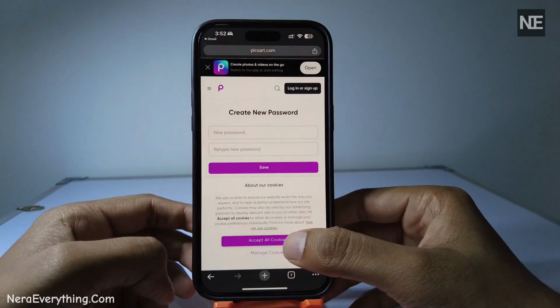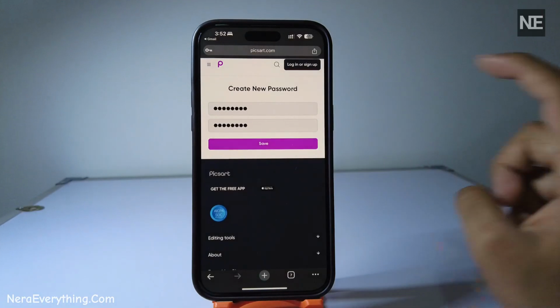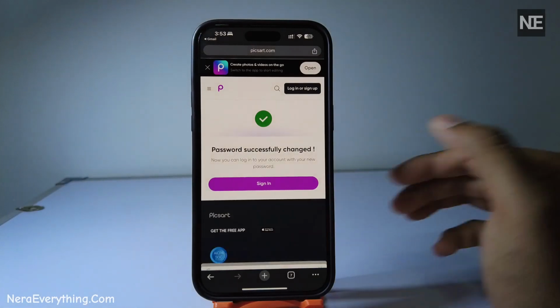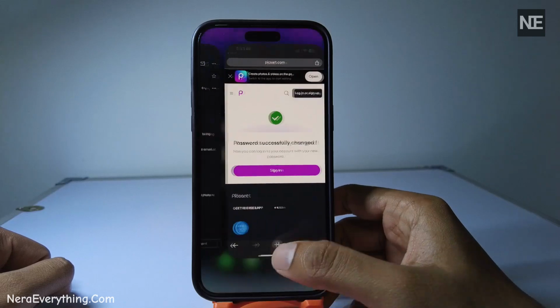Here, you'll have to enter your new password twice for confirmation. Make sure it's a strong one. Once your password is set, go back to the PicsArt app. Enter your email and new password and voila, you're in.